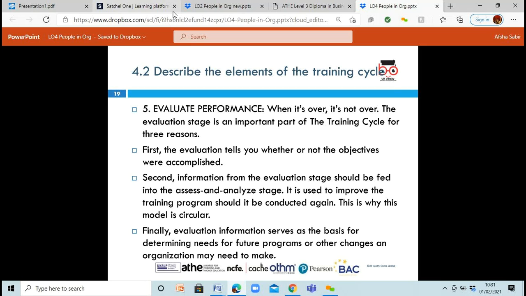So you're evaluating how things went. You're looking back. You're going to see how you did, what could have been improved, what could have been changed, what was fantastic. And you're going to evaluate how your course or your program actually went. So first, the evaluation will tell you whether or not the objectives were accomplished. Second, the information that you get from the evaluation stage should be put into the assess and analyze stage. So you're feeding it back. If you remember that image that we saw, where it was like a cycle, things just feed back in.